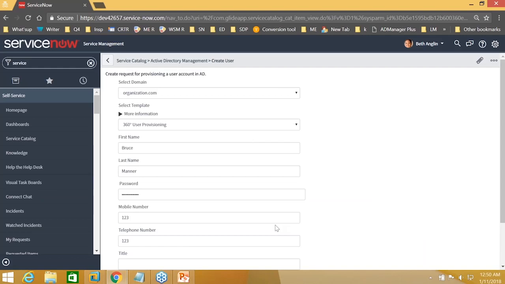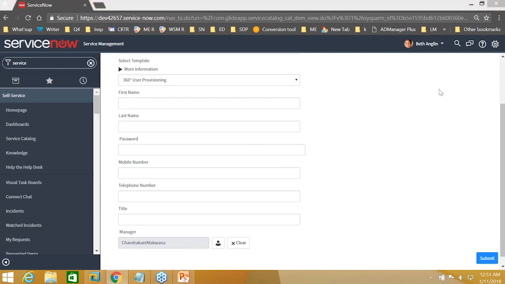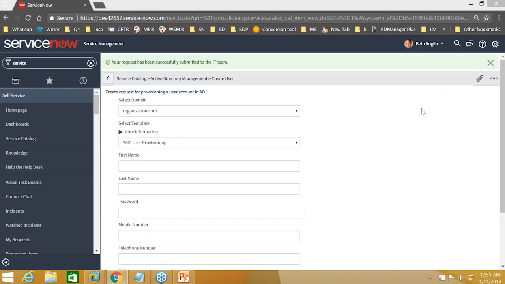So what do we have? The HR, Beth, is making a request for onboarding a user by filling out a simple form, the first name, the last name, the basic attributes, and by selecting a template as per her requirement. Here it's a 360 onboarding. I want accounts to be provisioned in Office 365, say Google Apps, Exchange Server, all of that. So I've selected that template, and let's go on and say submit. The request will be sent to the IT help desk. Let's see if the request has been sent successfully, and there you go. It says my request has been sent to my IT team.